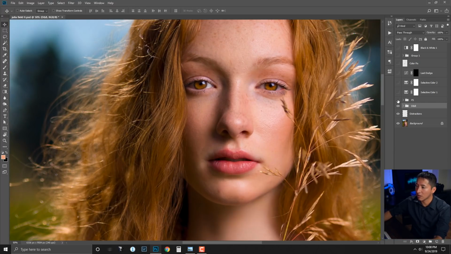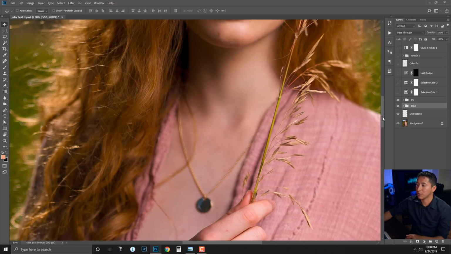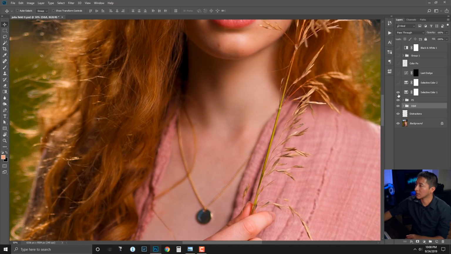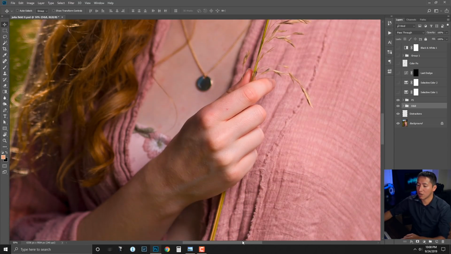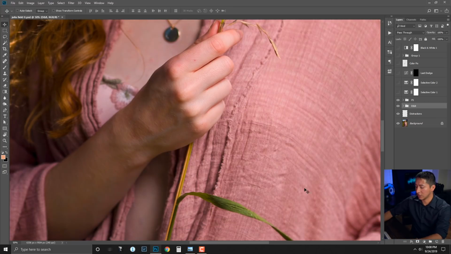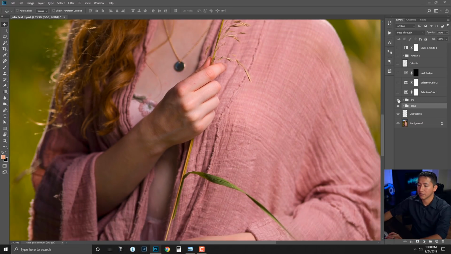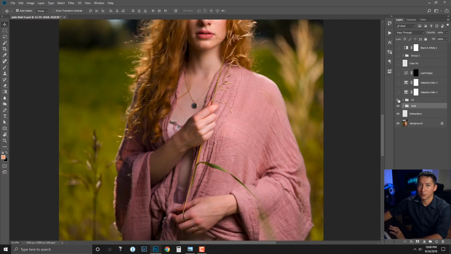So I'm gonna toggle it off and toggle it on. And you guys can see I didn't do anything to the skin on the face, but it's pretty much only here on the neck. Or actually, that's the next step right there. And also a little bit on the arm here and the shirt. So I'm gonna zoom out just a little bit. Yeah, and that's pretty much all I did with frequency separation.